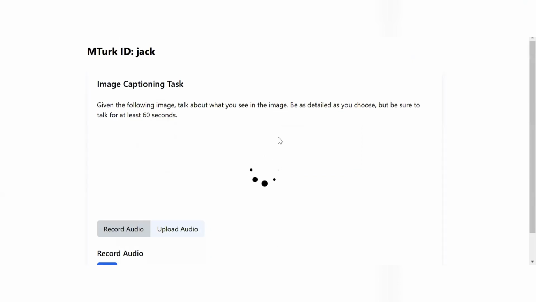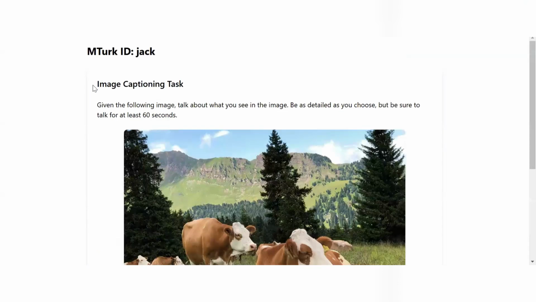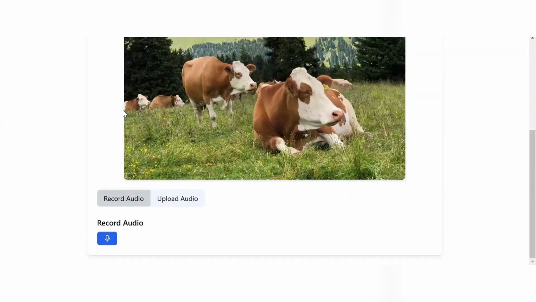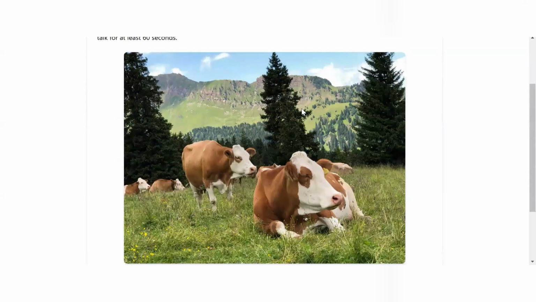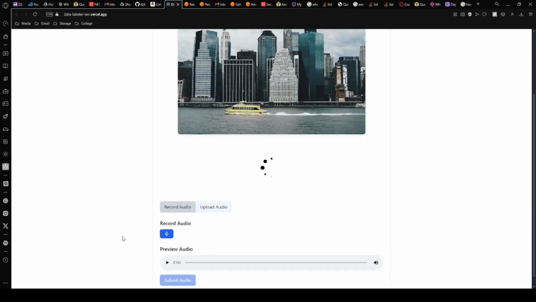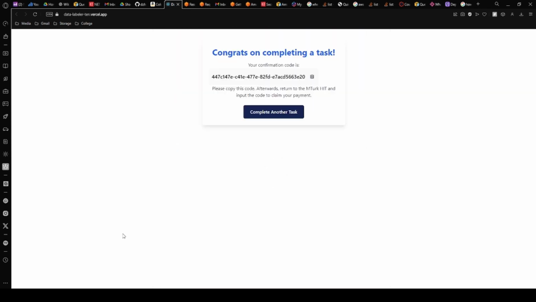Then from our database, we pick a random image that still needs captions, and we display it to the user. And the user now has all the time that they need to record or upload an audio file that describes this image. You can submit the audio. And I completed the task here, and it says congrats on completing the task. But if the audio is too short, or if it's not descriptive enough, then it will reprompt you to re-record the task.